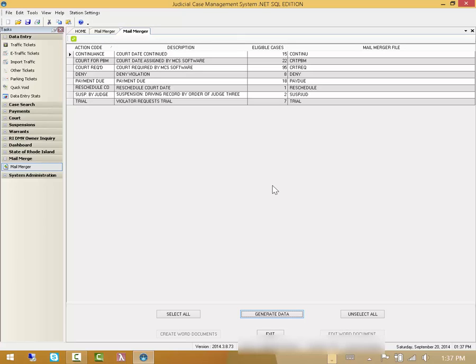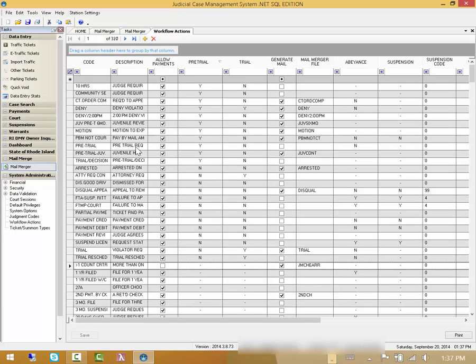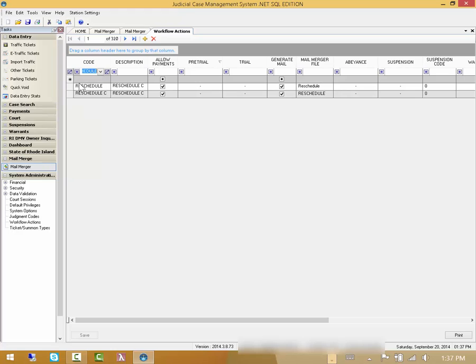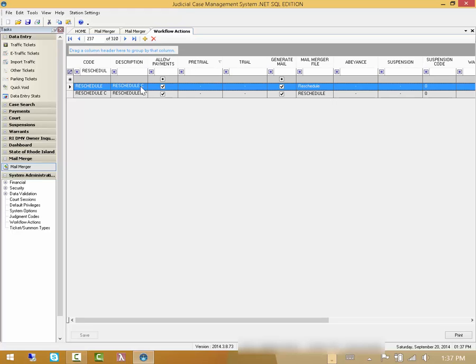Now, what happens if there's an error? How would I go about figuring out if there's an error? If there's an error and you need to regenerate those 26, the way to do it is to go to System Administration, Workflow Actions. Let's see, we need reschedule, right? So let's use some of our filtering techniques. RES, there we go, reschedule. There are 2 of them. In this particular case, we want this one. I just happen to know this is the correct one. If I right click here, I have 2 options. One is to generate sample data. That option is covered in what is mail merge and how to set it up. Regenerate data is what I'm looking for.